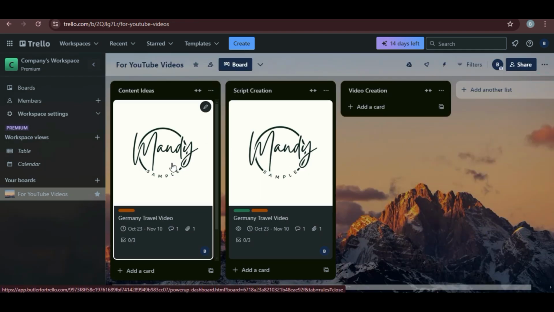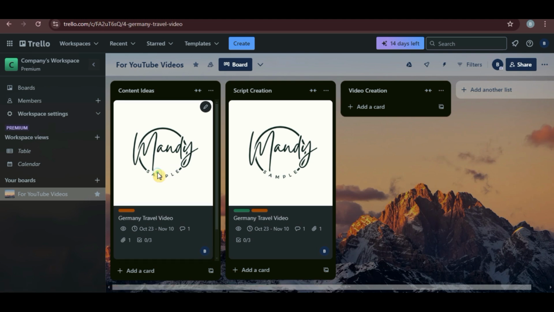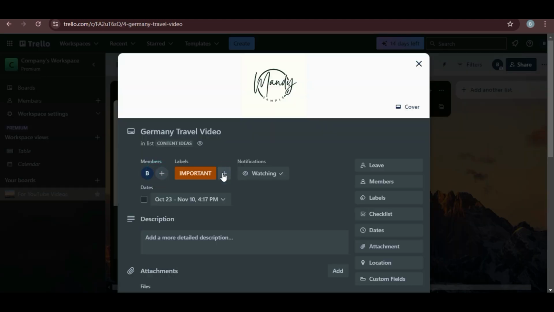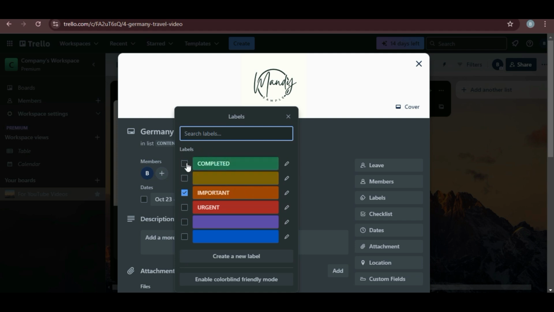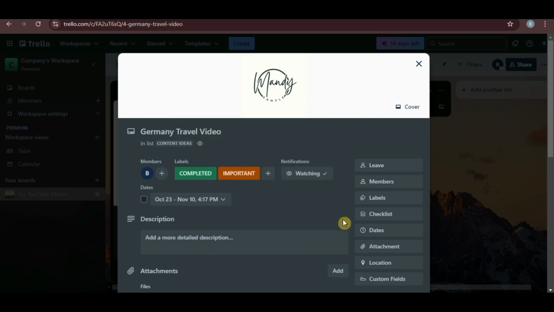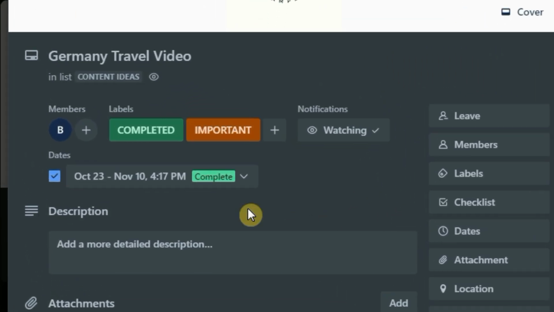Now, let's see how this automation works in real time. Let's go back to the card and label it as completed. Now we'll just have to wait a few seconds. And as you can see, the due date was automatically marked complete without having to manually check it off.